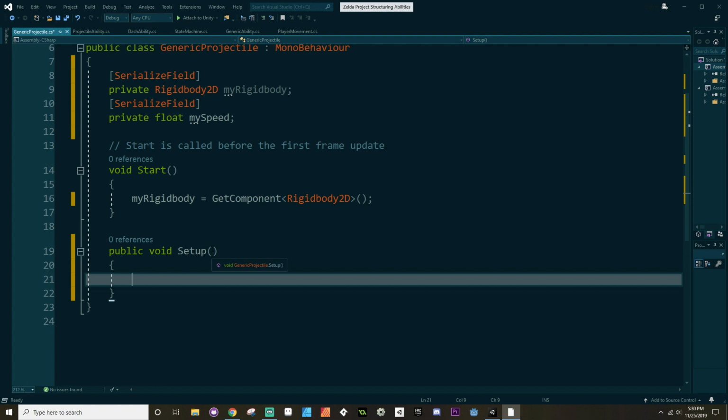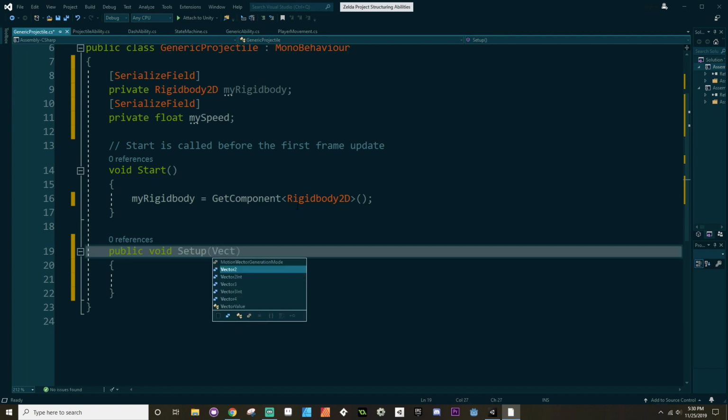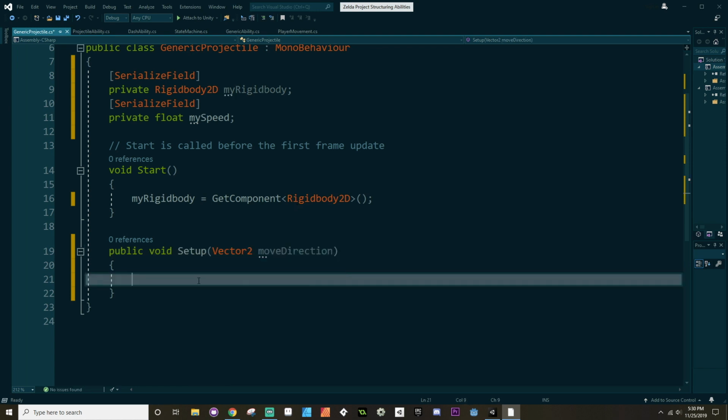And this is going to take in a vector as an argument, and we'll call this movement direction. And then when we call setup, my rigid body dot velocity is equal to move direction dot normalized times my speed. Cool.